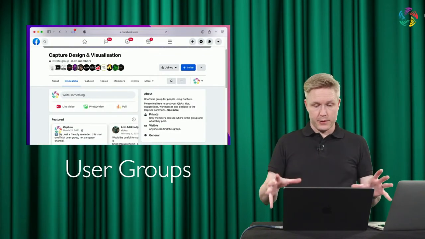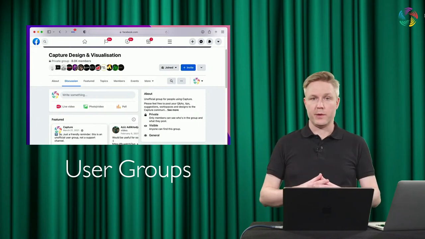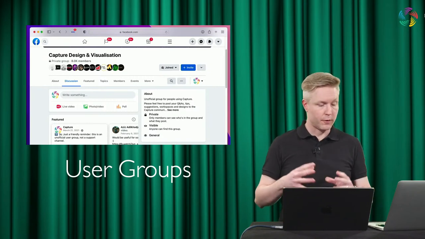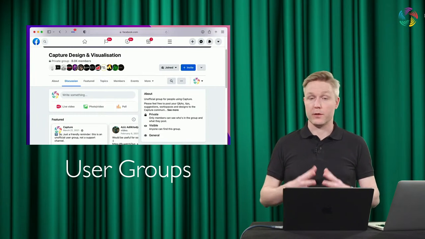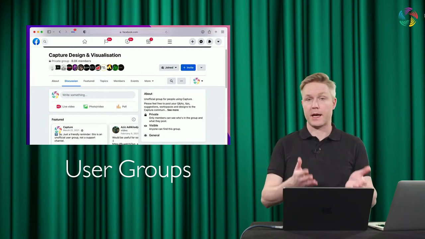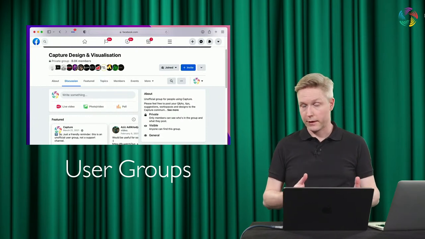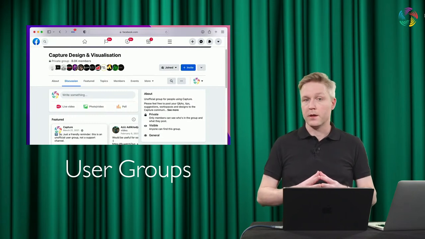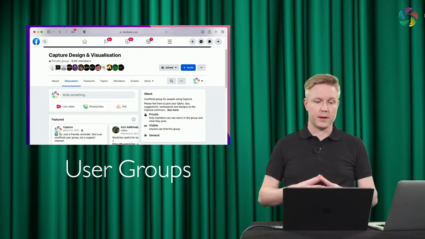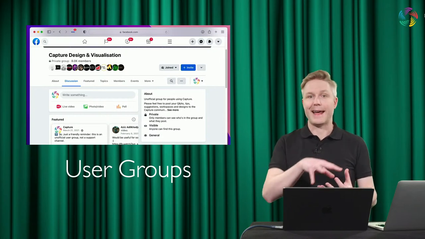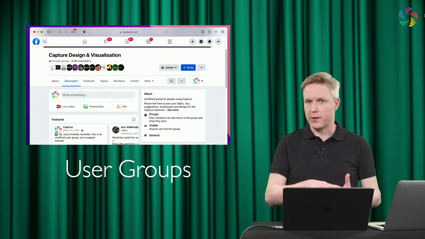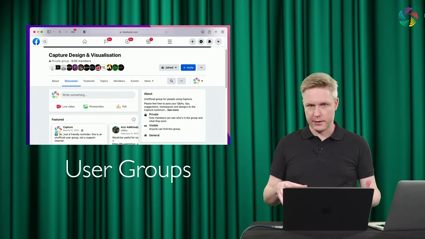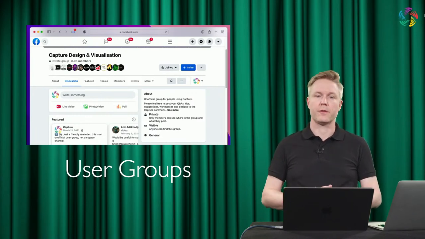So those were the official support channels that we work very actively with. On top of this, there are also a number of user groups out there on social media of different types. There is the Capture Design and Visualization group on Facebook, which is probably the largest user group out there, or definitely is. I know there are also user groups in different languages, let's say. So there's also like a Capture France group, for instance, on Facebook. And I also know that in other countries like Germany, there's, I believe, a WeChat group of Capture users.